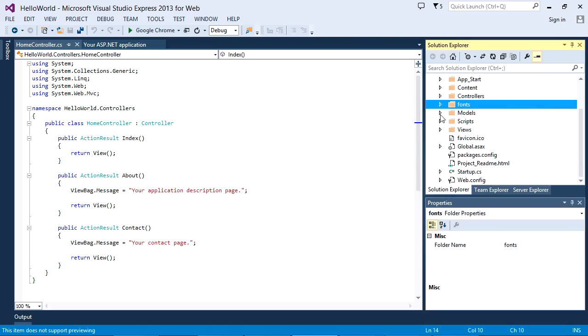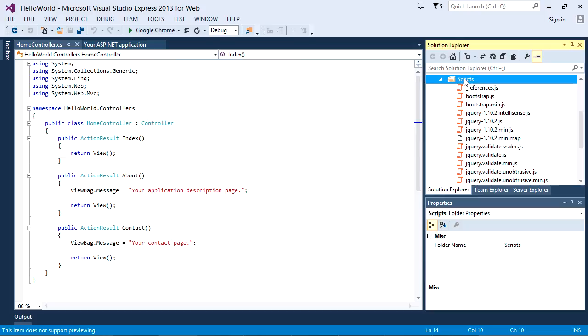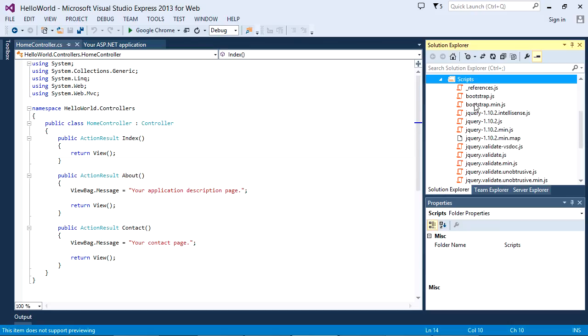The folder Models is used to store the models of the application. Right now, there are 2 classes which are used in order to define the models for the authentication system, which was part of the template that we selected in order to create the project. The Scripts folder contains all the JavaScript files which are used by the application. The template has included some of the most useful JavaScript libraries which are available for web developers, like jQuery and Bootstrap. Of course, we can add our own JavaScript files in this folder.